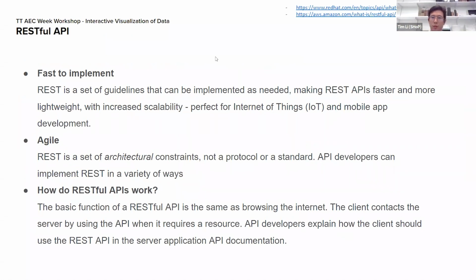So this is going over the two different backends: the RESTful API that we'll be using with Airtable, and then in the next slide we'll go over the MQTT material, which is really useful for IoT devices. The basic points are that RESTful APIs are really fast to implement. They're agile. It's usually pretty quick to change things and change endpoints.